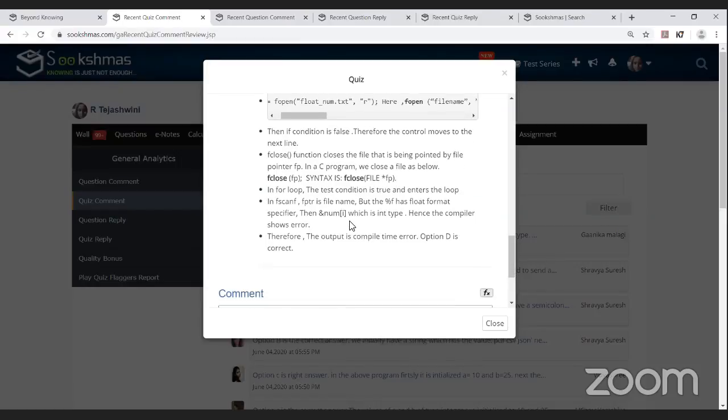In a C program, we close the file as below. Here, that is fclose of fp, and the syntax for closing the file is fclose of FILE *fp. In the for loop, the test condition is true and enters the loop. In fscanf, fptr is the file name, but %f is a float format specifier. Then ampersand num[i], which is of int type. Hence, the compiler shows an error. Therefore, the output is compile time error. That is option D is the correct answer.